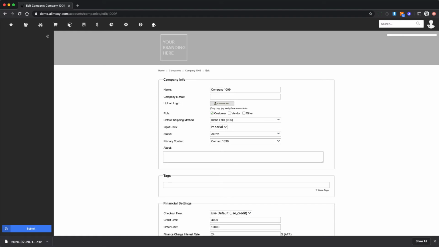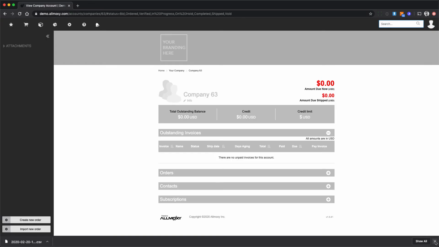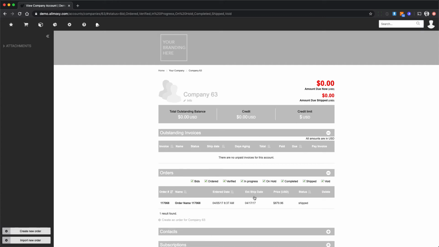So I'm just going to come over here and log out, and this demo site lets me log in as a customer. So I'm going to do that. Okay, so you'll notice it's very simple. They have the ability to create and import orders on their homepage, see their company info, look at their old orders, and manage that whole thing.